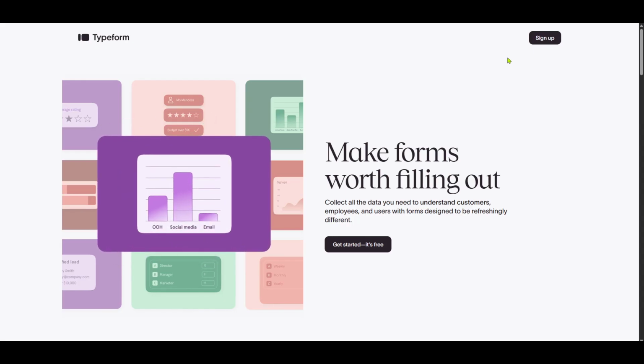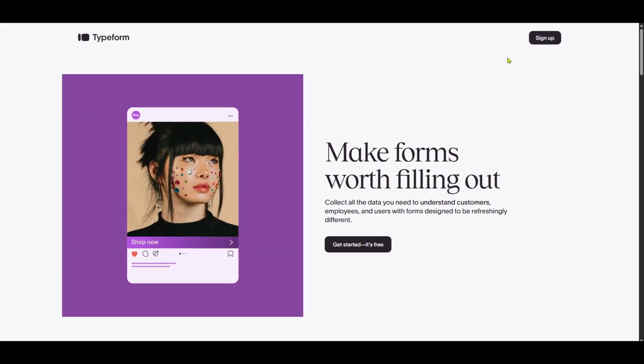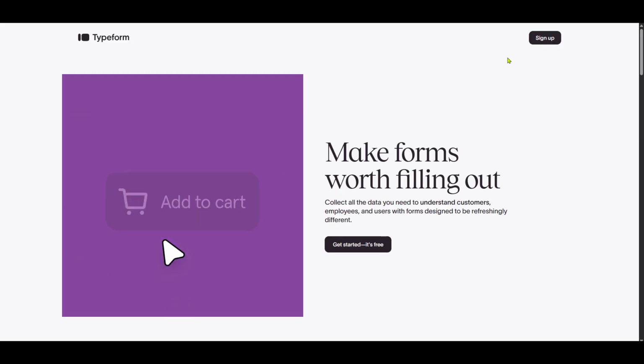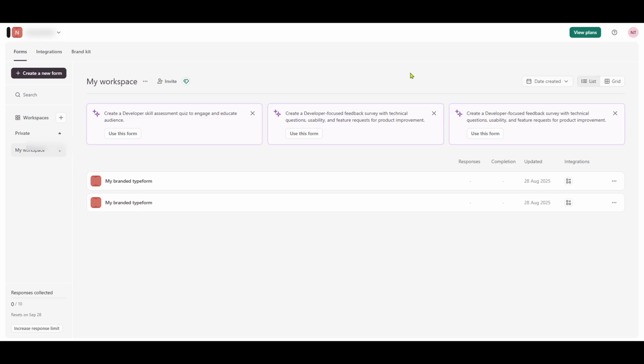If you don't have an account yet, you would need to create one, but for now, let's assume you're already a member of the Typeform community. Once you're logged in, you'll be taken to your Typeform workspace. This is where all your existing forms are displayed, and you can create new ones as well.